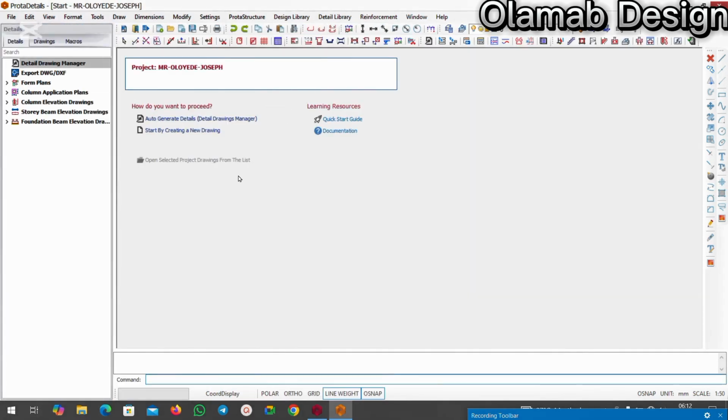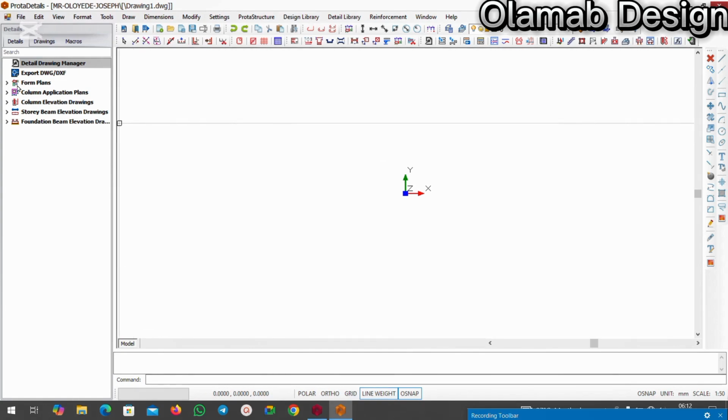Okay, then as you can see, I have the project already open. Then you click on start by creating a new drawing. You click on this, then you go to your form plans. Okay, your form plans, that is the first thing you have to open. You go to foundation, you right click on it and you say draw.